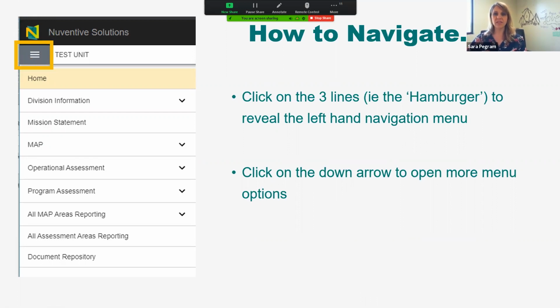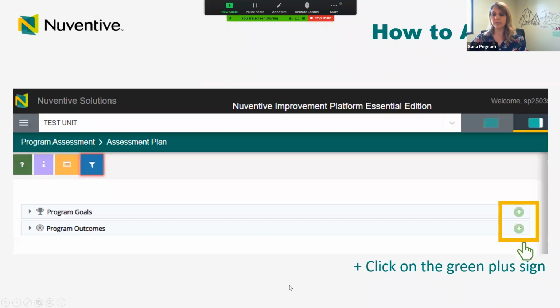Then you will click on the down arrow next to program assessment. That is going to reveal all of your program assessment options. As a refresher, before we step into the actual forms for program assessment, I wanted to remind everybody of some basic navigation pieces that are going to be the same on every screen that you go to.